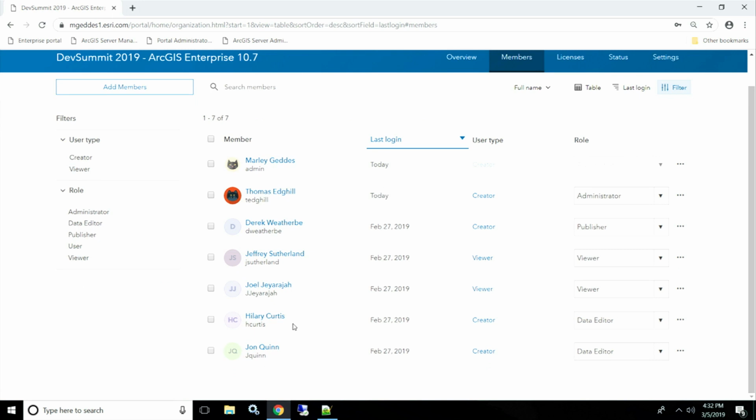So you'll see here, Hillary and John are assigned the creator user type and the data editor role. John and Hillary only need the ability to edit data shared to them to perform their daily tasks. They are currently assigned the creator user type, which is full capabilities. And their capabilities or privileges are restricted to viewing and editing content through the data editor role.